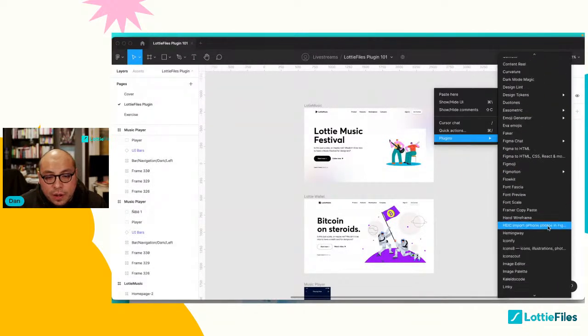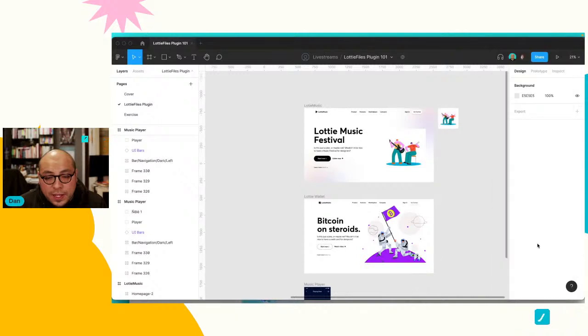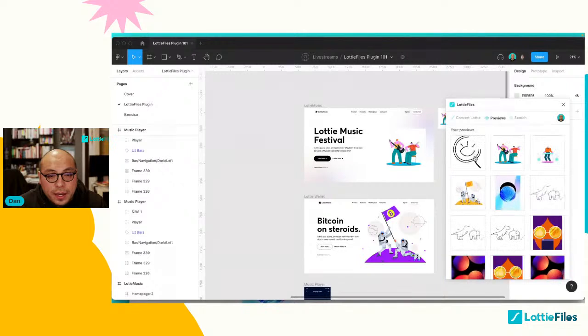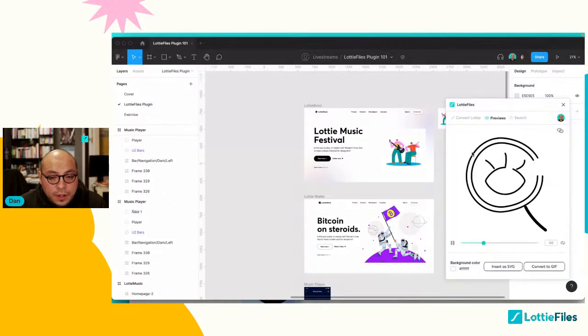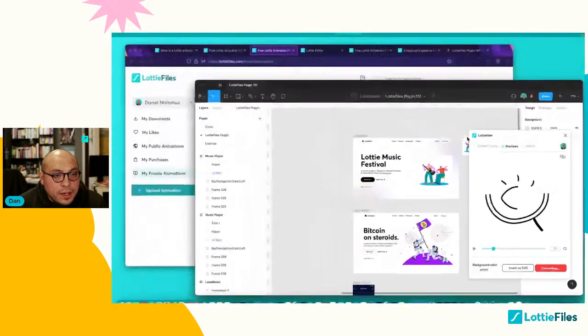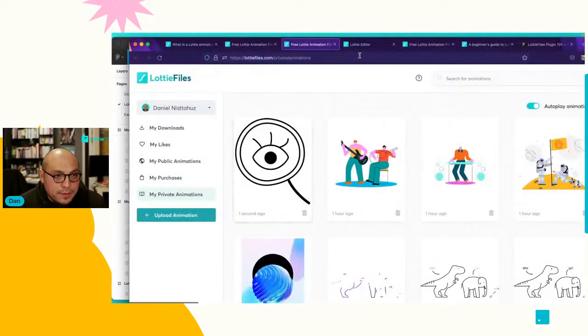For that, just open the LottieFiles plugin again and come back here, and there you go. Select this one, and again you have the two different options, and you can convert this as a GIF. And also, one thing, while this is converting, what if you would like to edit this?